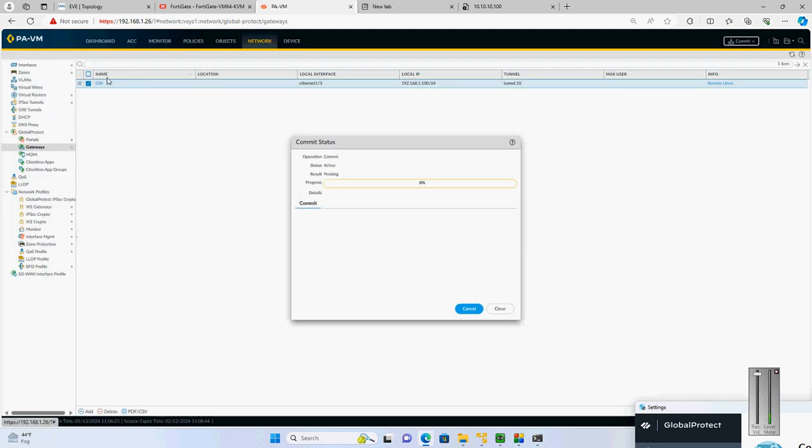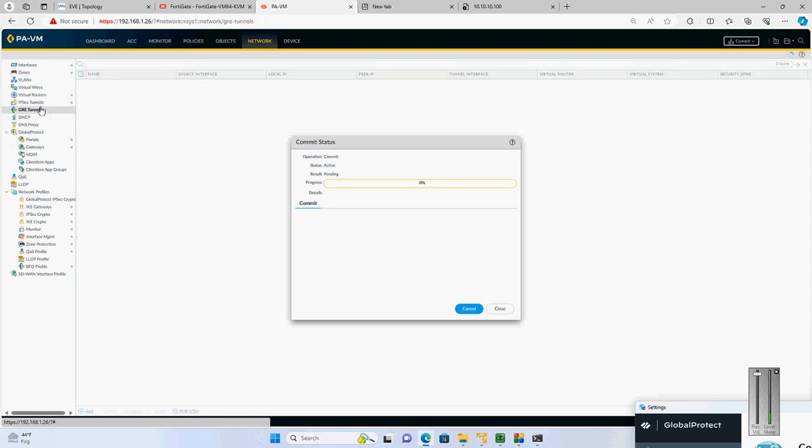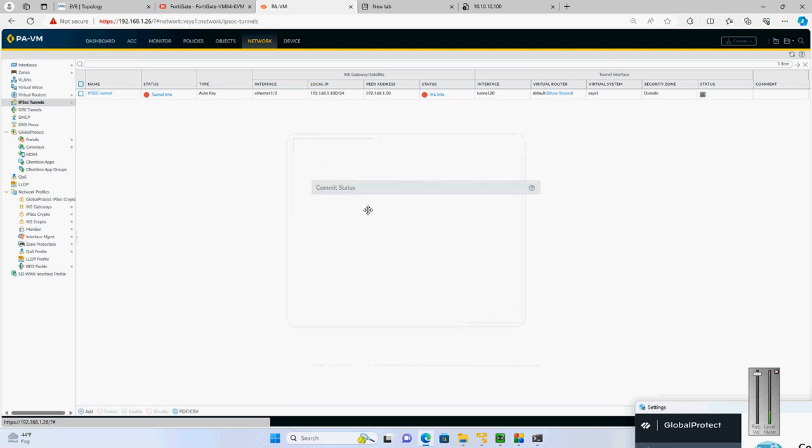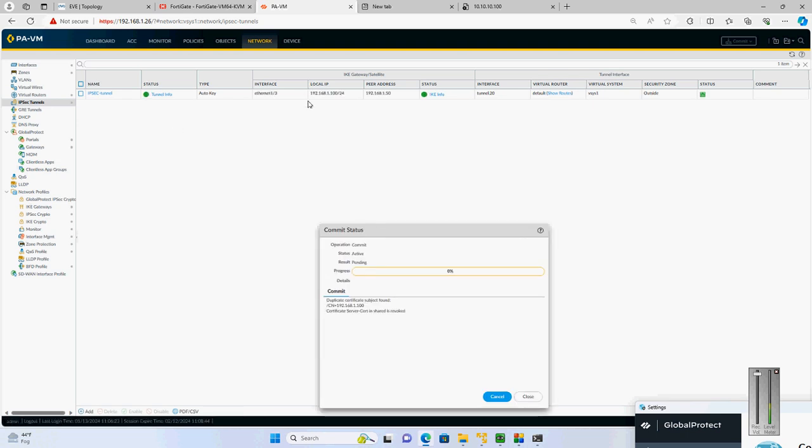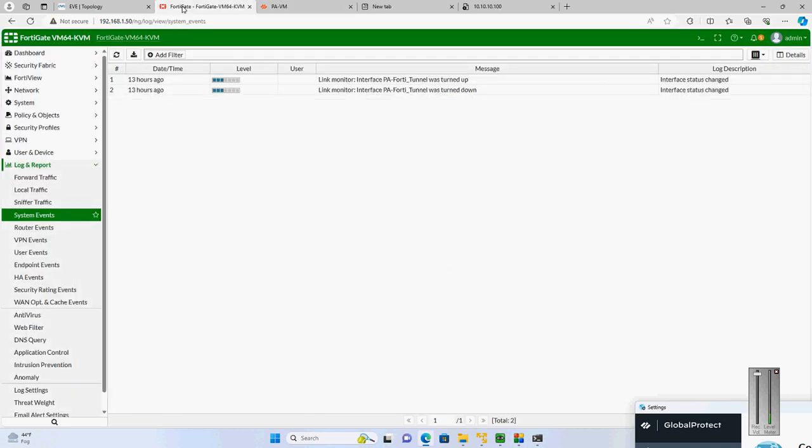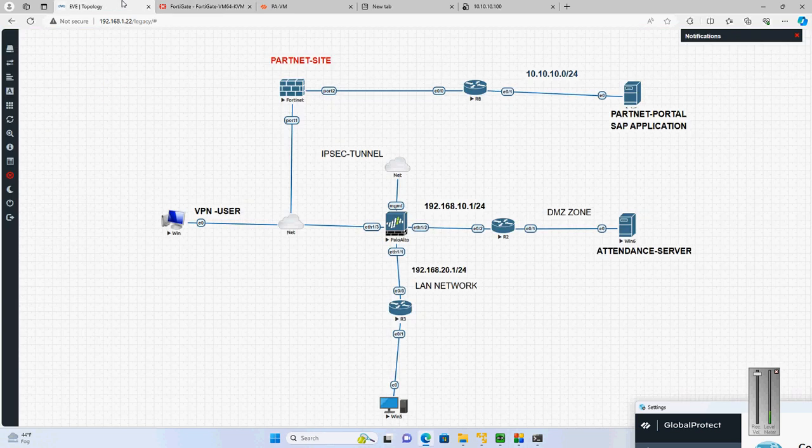So I will also show you the IPSec tunnel, which should be up. So you can see the IPSec tunnel is up between my firewall and the FortiGate firewall. You also have to verify whether the tunnel is up or not before starting the troubleshooting. So the tunnel should be up so that it will forward the traffic towards the tunnel.